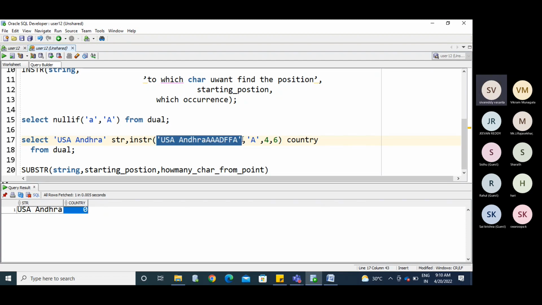Okay, so I am using this string. Then I'm mentioning a space. So now I need to find the position of the space from the starting point. You don't need to mention the occurrence; if you don't mention it, by default it takes 1, and if you don't mention the starting point either, by default it takes from the first position and displays the first occurrence, right?